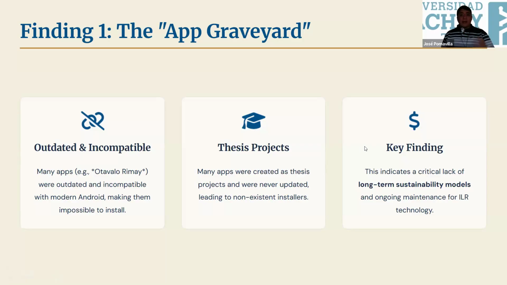And a key finding is, of course, that this indicates a critical lack of long-term sustainability models and ongoing maintenance of this type of technology.